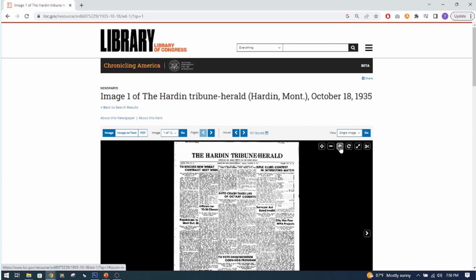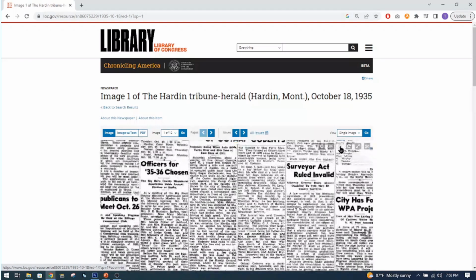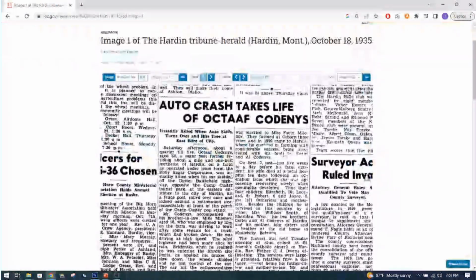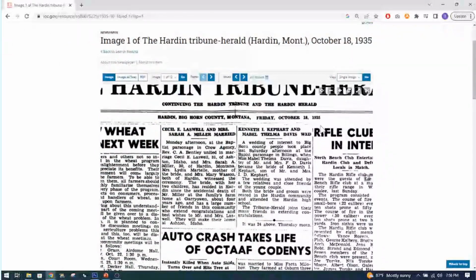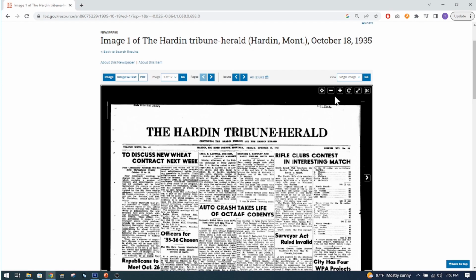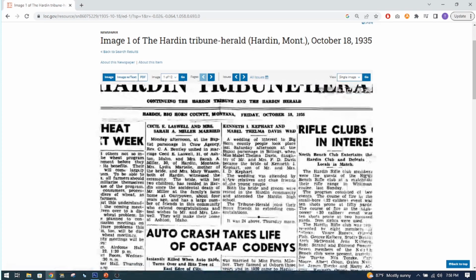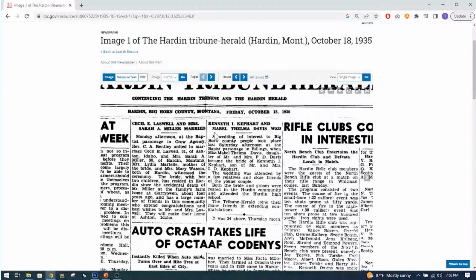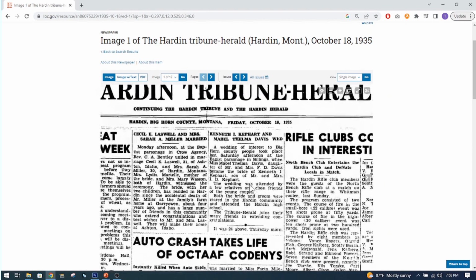So right here is a plus sign. I am going to increase the size, and now I'm going to decrease it a little bit. I want to see the whole thing. Actually, let's go ahead so you can see it. This is my grandmother's brother, and it's the wedding announcement in the paper.